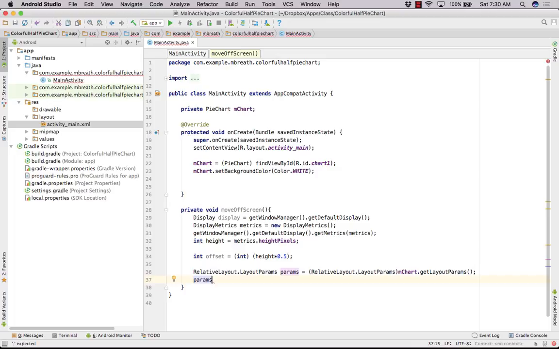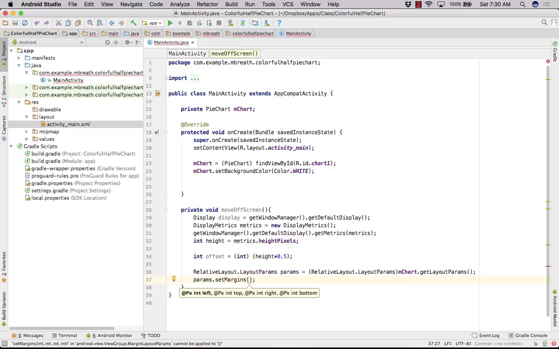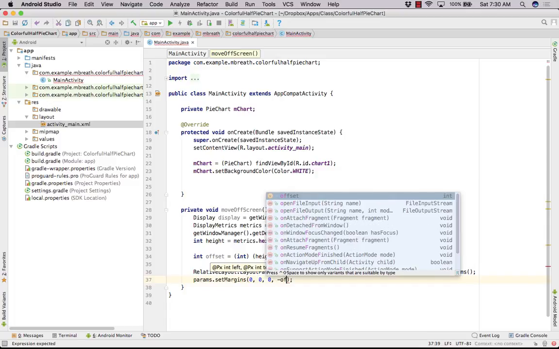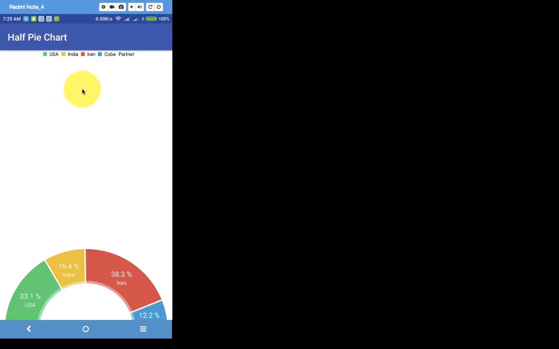The params dot setMargins, the left is 0, then again 0, and then again 0, and I would like to set the lower margin as minus offset. So this will move it from here to here.